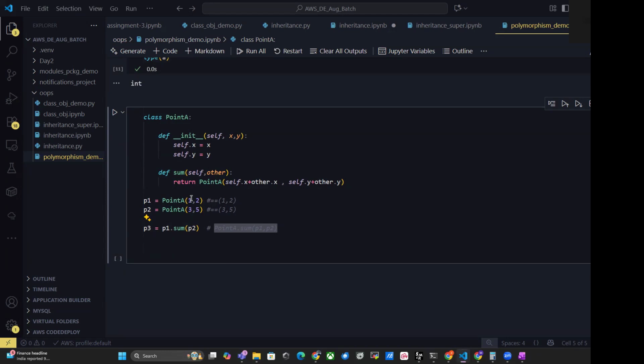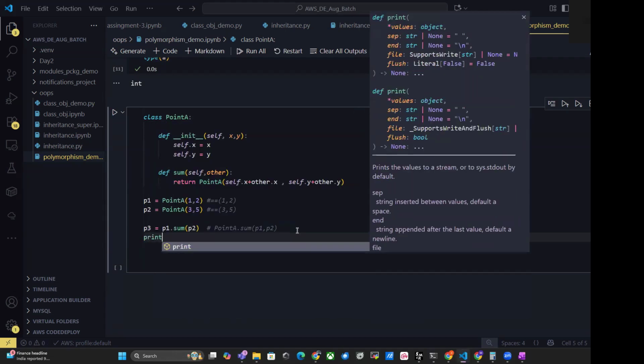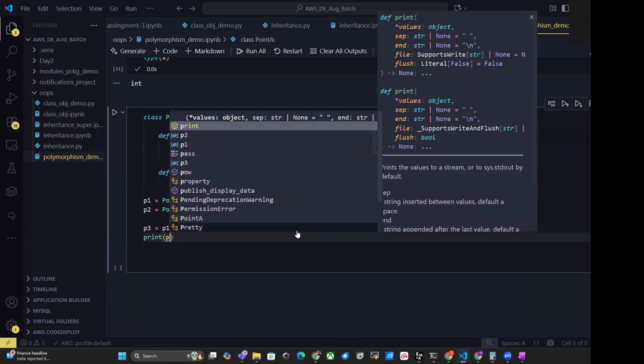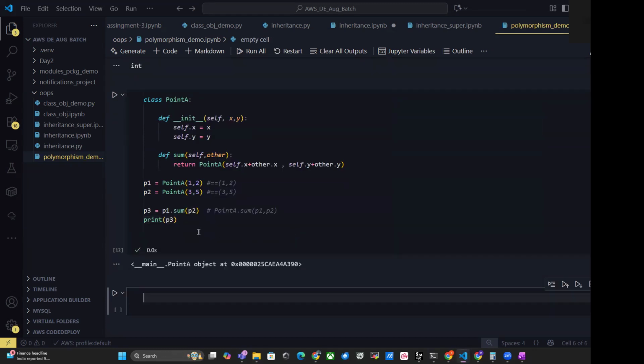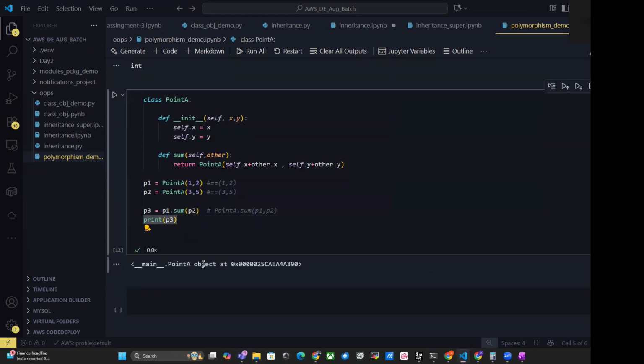So now 1 comma 2 is self, 3 comma 5 is other. Now what am I trying to do here? Adding self with other: 1 plus 3, 2 plus 5. That should be your new point, right? This is simple, I have not explained operator overloading till now. This is an object, so that's why it is giving like this. Now I have to print P3 dot x.